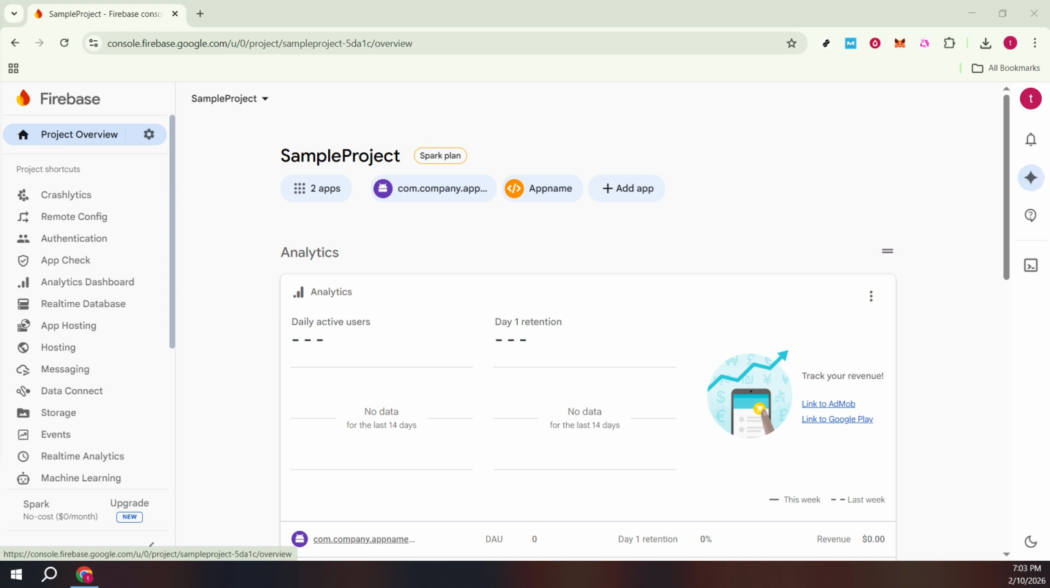Start by opening the Firebase console in your browser and selecting the project you want to use. From the project overview, look for the prompt to add an app. This is typically visible on the main dashboard for a project that doesn't yet have any apps connected, or near the app icons if you've already added others. Click Add App to begin.